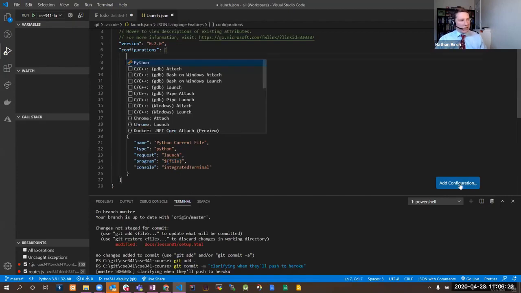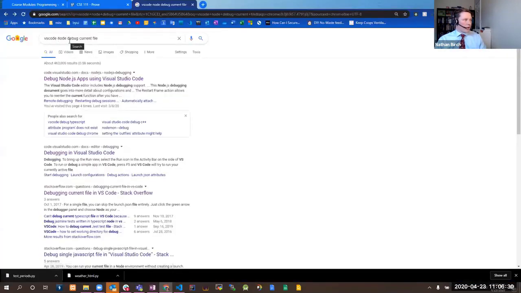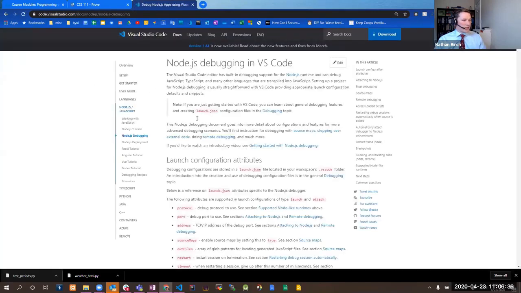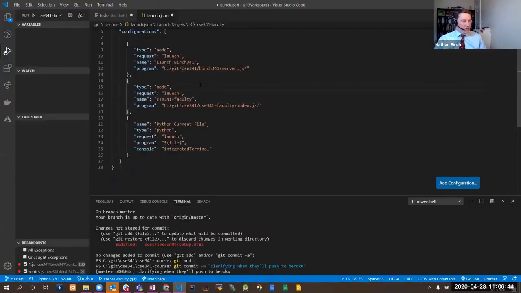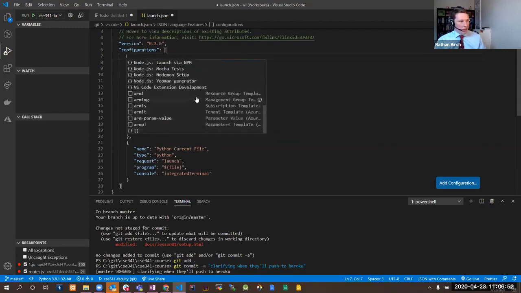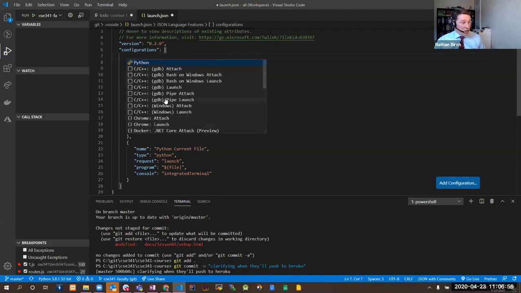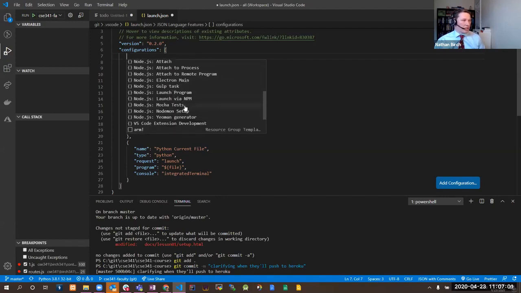You can hit this Add Configuration button and scroll through here. I Googled, a second ago, VS Code node debug current file, and this article came up. It says here that you can hit Control Space to open up this little dialog. I have that assigned to a different key binding, but it'll do the exact same thing as this Add Configuration button. Depending on what extensions you have installed in your VS Code instance, it'll have a bunch of different options in here that you can use.